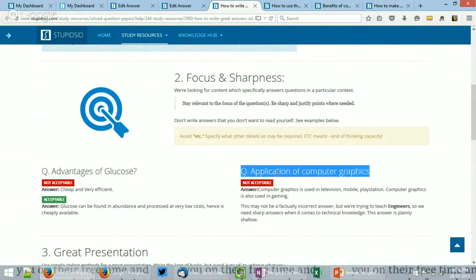Another question which is not sharply answered is application of computer graphics. The answer that we received is: computer graphics is used in television, mobile, PlayStation. Computer graphics is also used in gaming. This may not be a factually incorrect answer, but we're trying to teach engineers. So we need sharp answers, and when it comes to technical knowledge, this is plainly shallow.